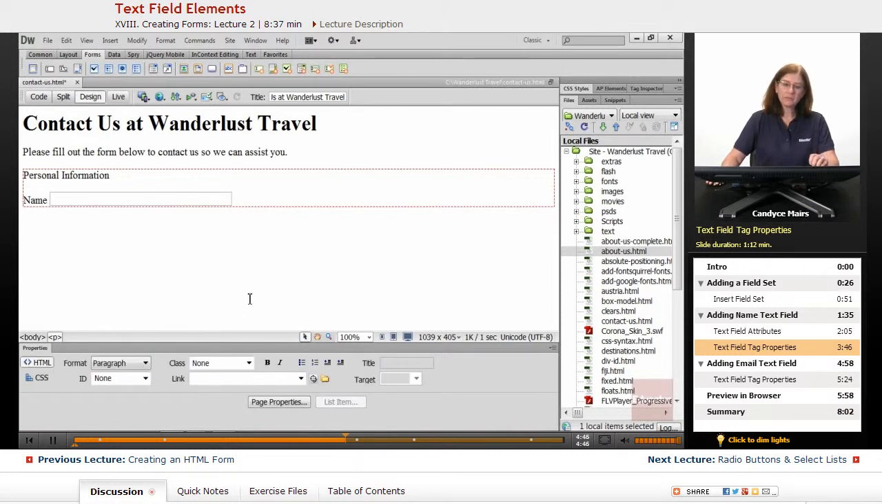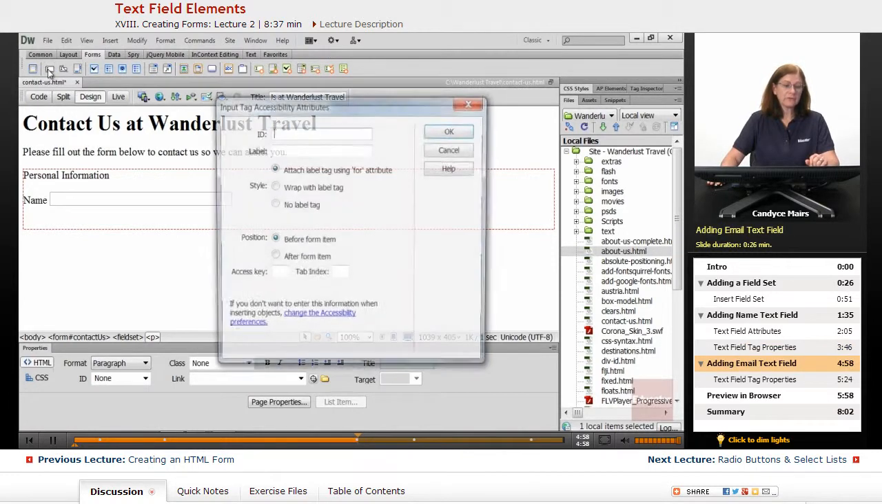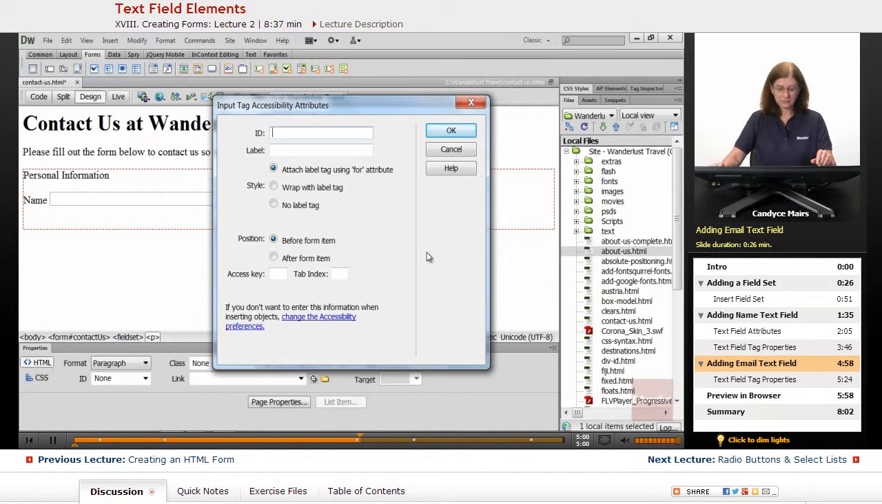So there is our name field. Let's add one more. I'm going to put my cursor at the end and hit enter or return. This time I'm going to click the text field one more time. We also want to get their email information. So the ID will be email. The label will be email as well.